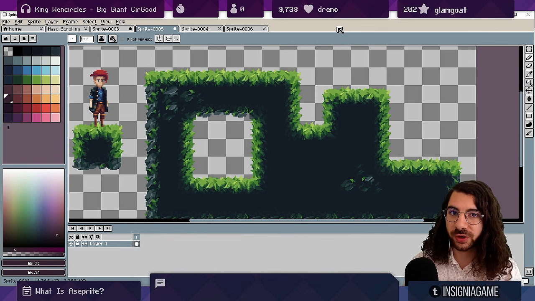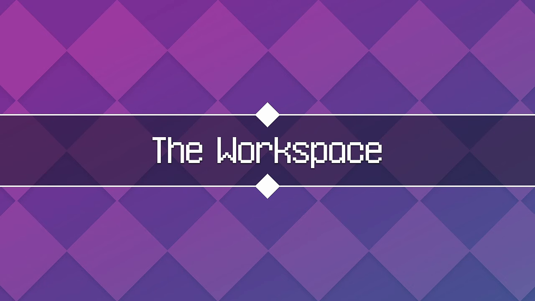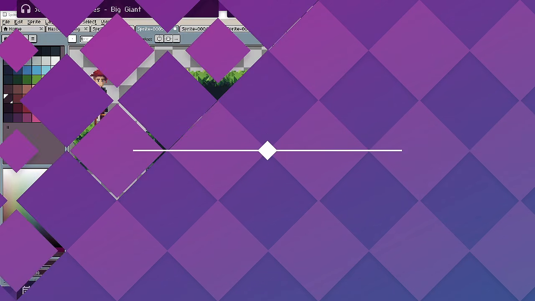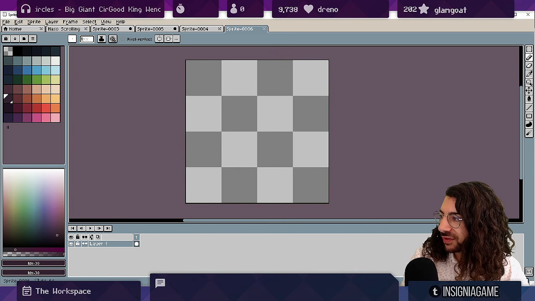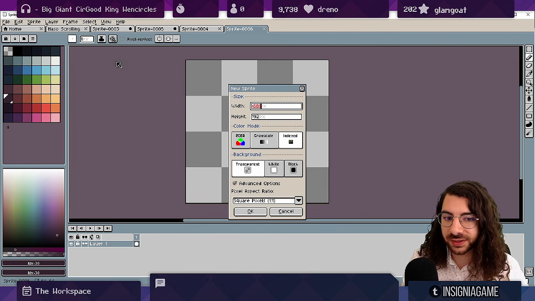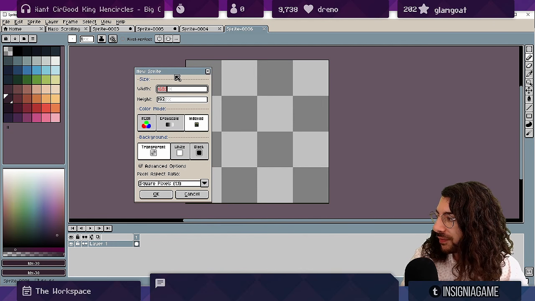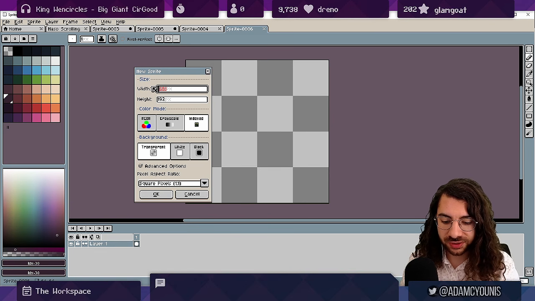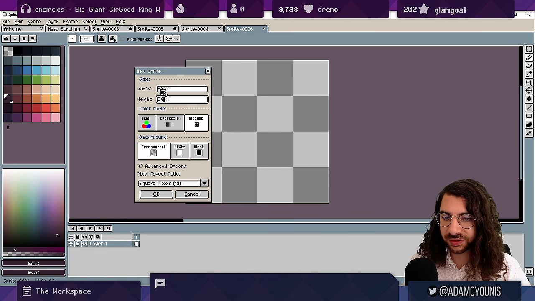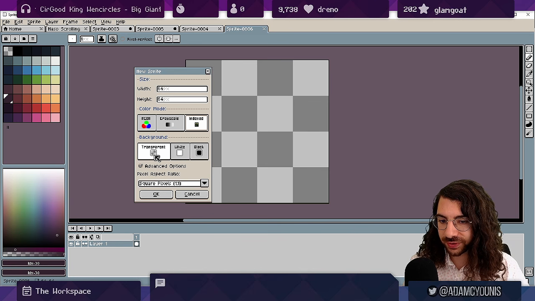Let's now talk about the workspace. So when you open up an Aseprite file for the first time, the first thing you see is this new sprite window. If you press new sprite, here it's pretty basic. You just have your options to type in the values for the size you want. You can choose a color mode. This can be changed later. And some background options. I usually go for transparent.